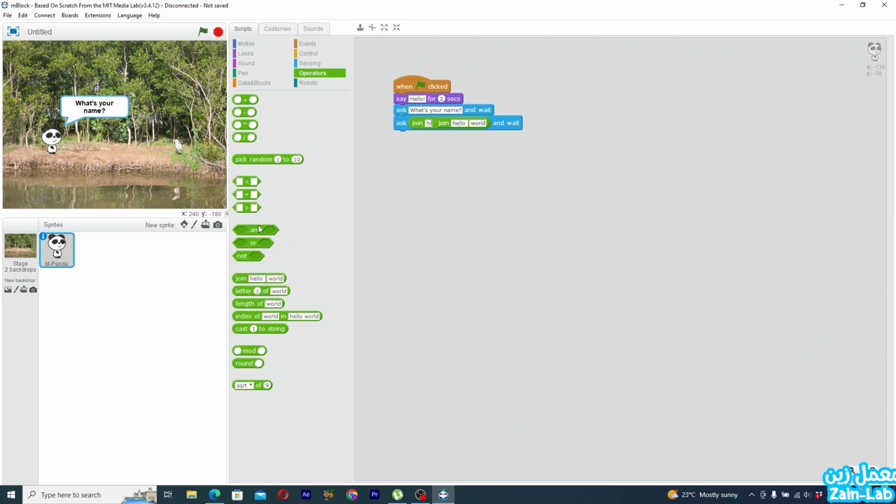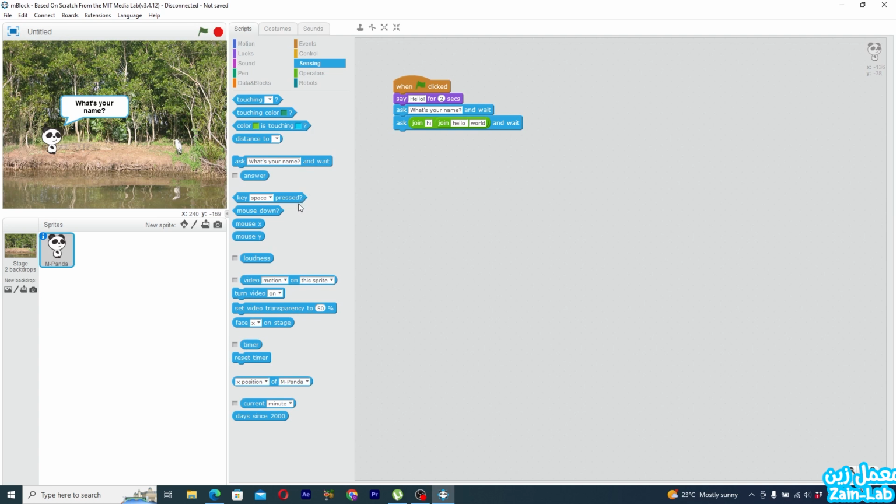Why answer? Answer means that it will take your answer, and the program will use this answer in the question. For example, it will say hi Zain. For example, if you wrote Huzaifa, or anyway Majd, Tamir, Taha, whatever, it will write this answer here. Okay, what's your age, for example, and here I will put my question.